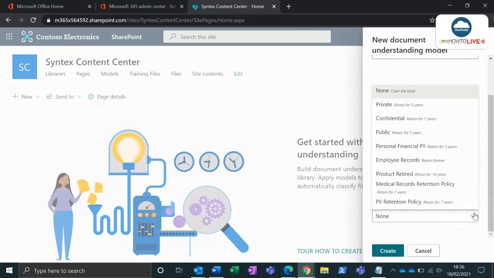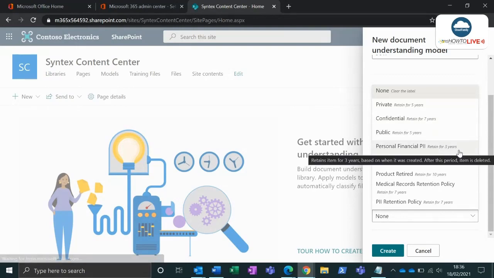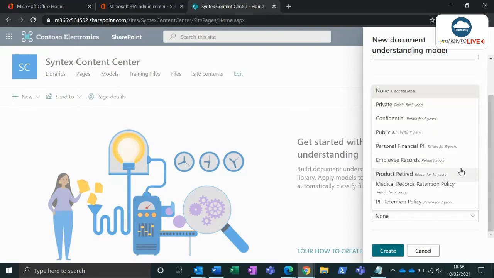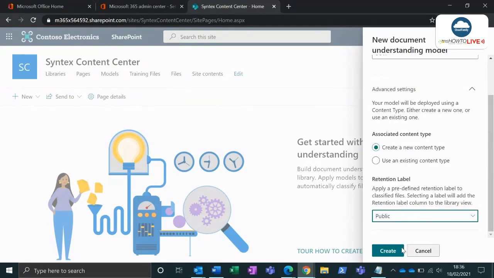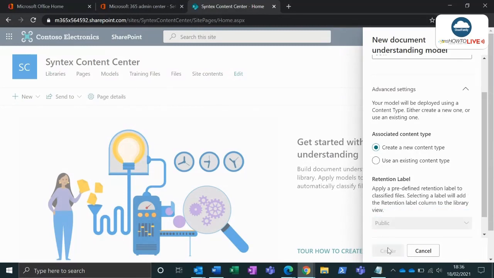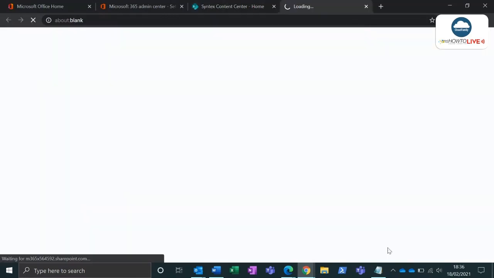So we can drop down here and we can see some retention labels. We've got some options to retain the content for 5 years, for 7 years, various different ones, retain for 3. So what we will do is, just as an example, we'll select public and retain that content for 5 years. We can then go ahead and create our content understanding model.